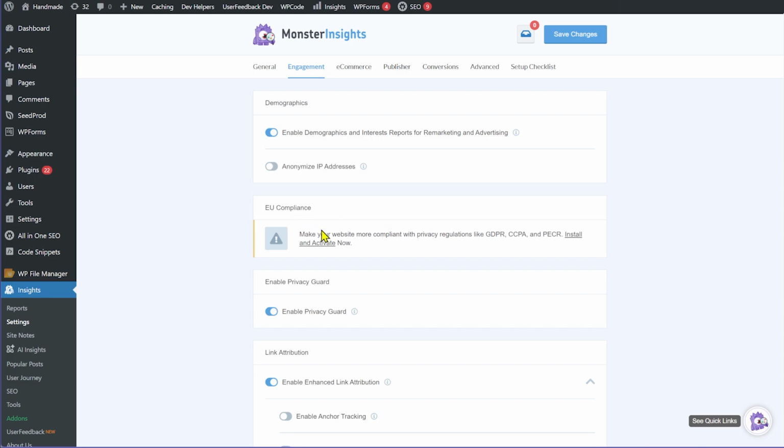So right now it's saying that, hey, if you want to make your website more compliant with GDPR and other privacy laws, then you should install the EU compliance add-on. So you can click install now and activate it. But I'll go into the add-on section after I've covered the settings, and this will be the exact same process whether you do it from here or go into the add-ons and do it from there as well. So it doesn't make a huge difference.